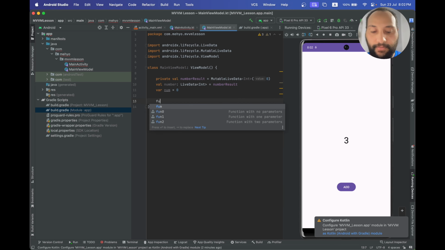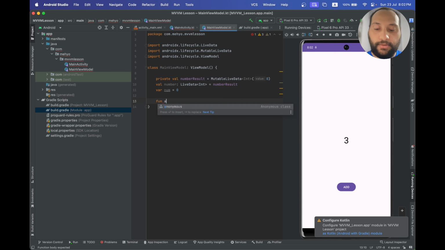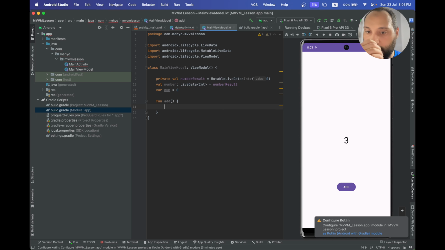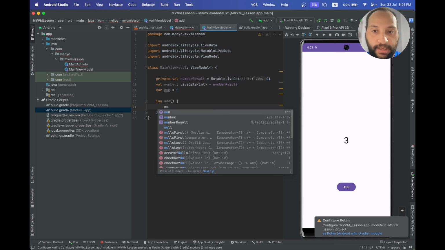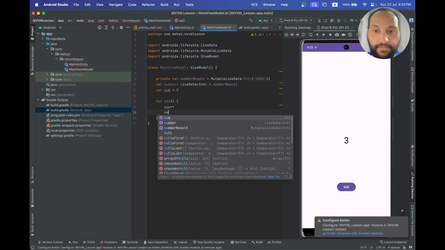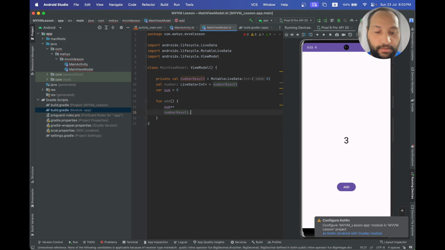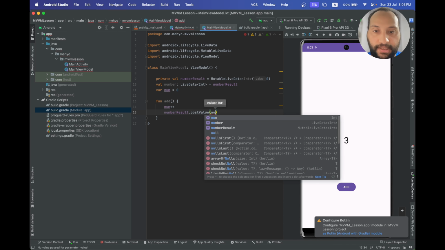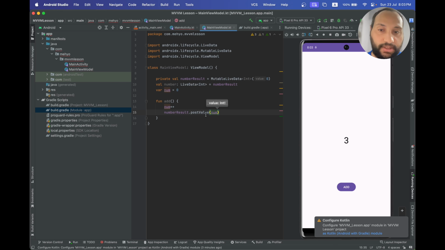We'll have a function called add. Inside our function, we'll have the num to be plus plus to add one at a time, and we will update our MutableLiveData. postValue, it will take the value of num, the new value. So our logic is ready.